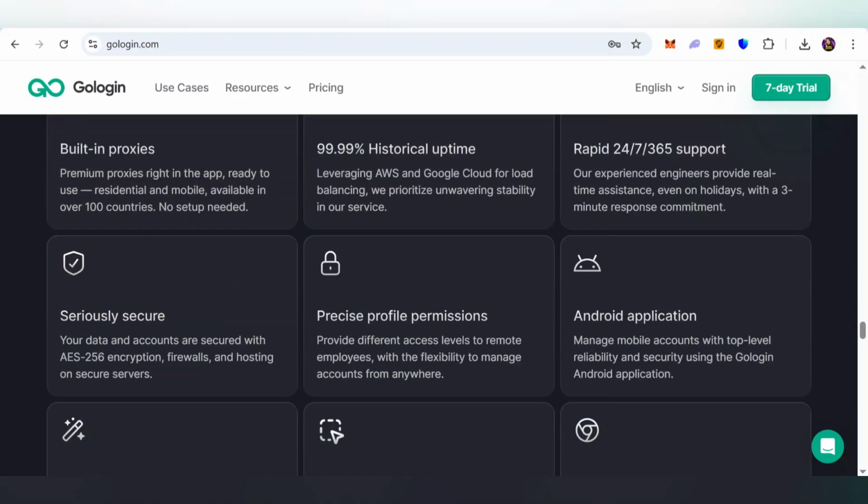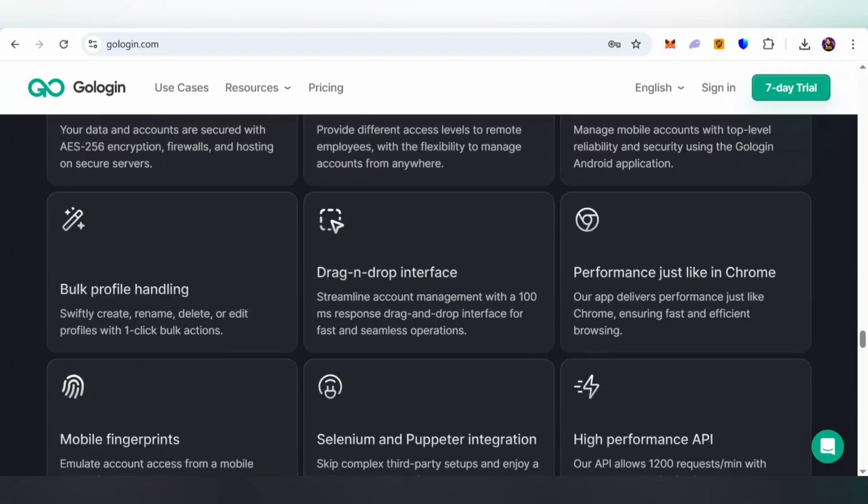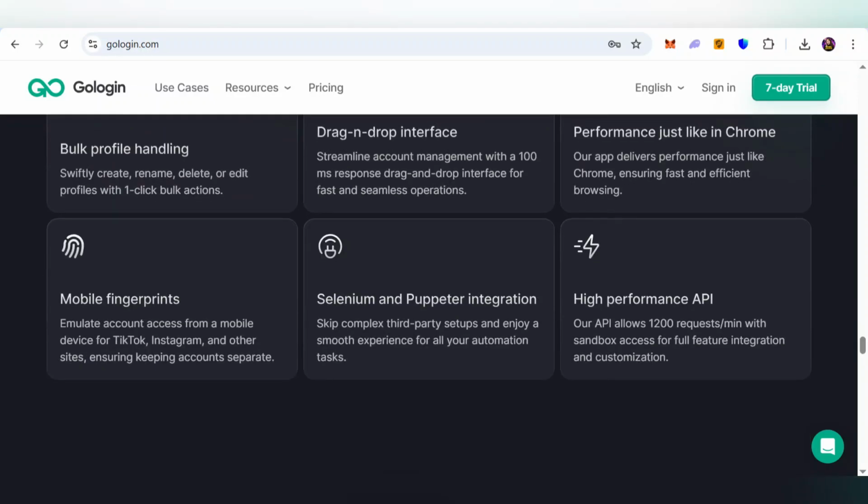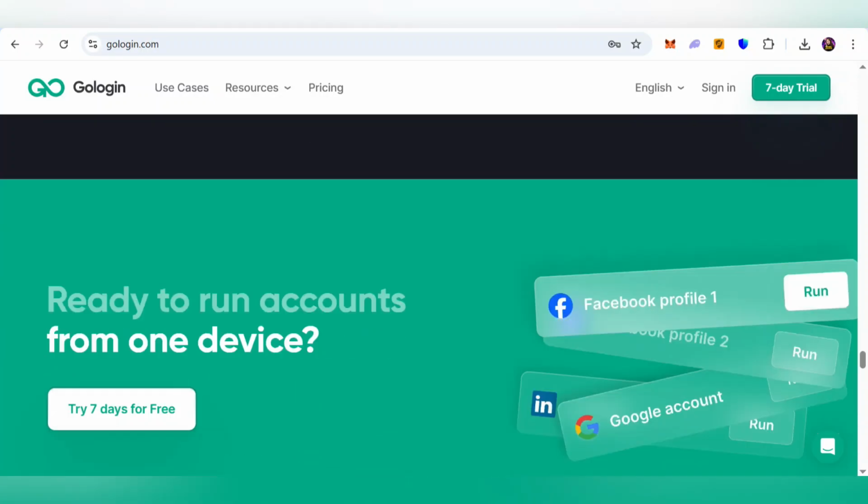You can also check out their security: your data and accounts are secured with AES-256 encryption, firewalls, hosting on secure servers, and precise profile permissions. An Android application also manages all your accounts, as well as bulk profile handling, a drag and drop interface, performance just like Chrome, mobile fingerprints, Selenium and computer integrations, and a high performance API as well. And they allow 1200 requests per minute with sandbox access to full features, integration, and customizations as well.